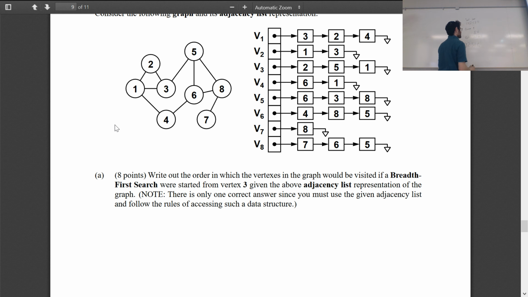What are 6's neighbors? 4, 8, 5. Seen them all. What are 8's neighbors? 7, 6, 5. I haven't seen 7 yet. Wait, did 8 have a neighbor of 7 when I dequeued it? I think it did. So let's back up a second, because I wasn't looking. I was relying on you guys. Let's back up to 8. So we had 6, and we added 4 and 8.